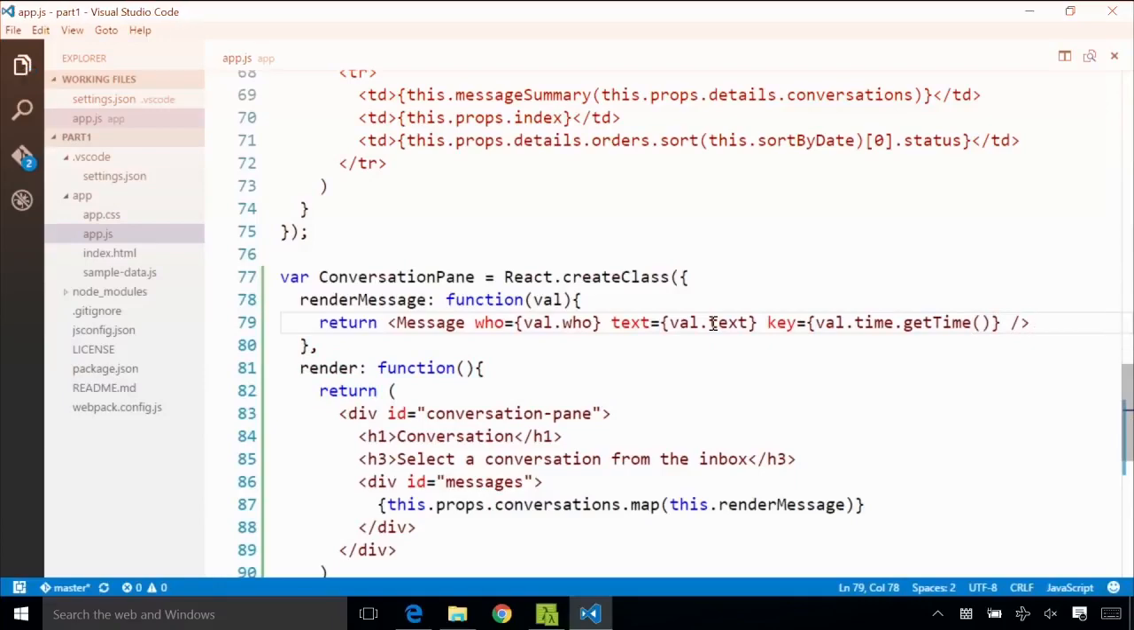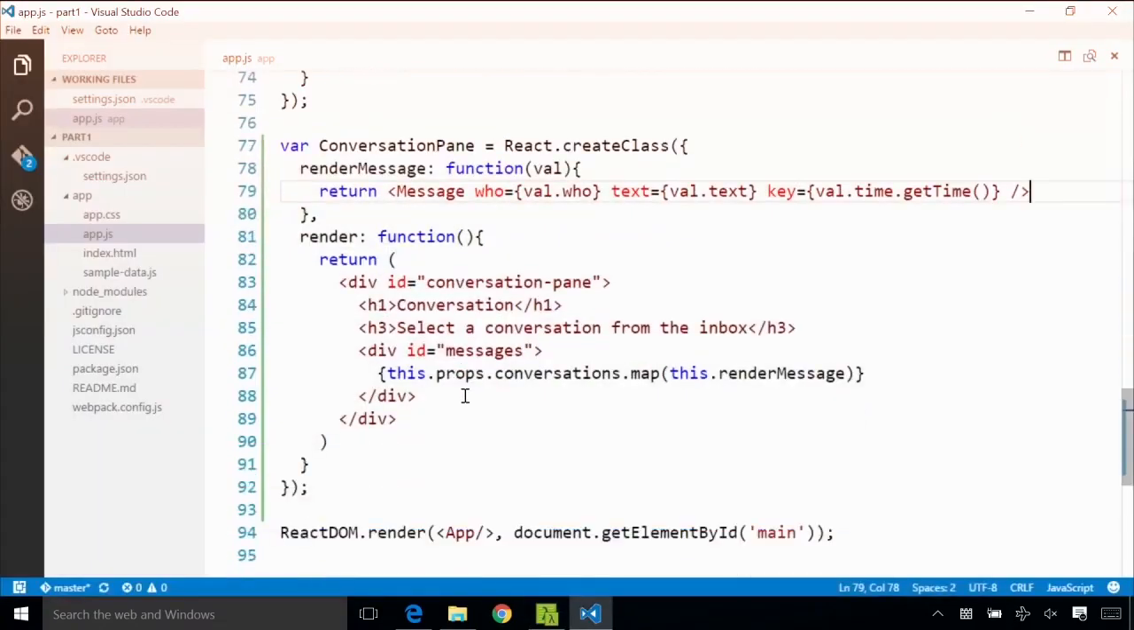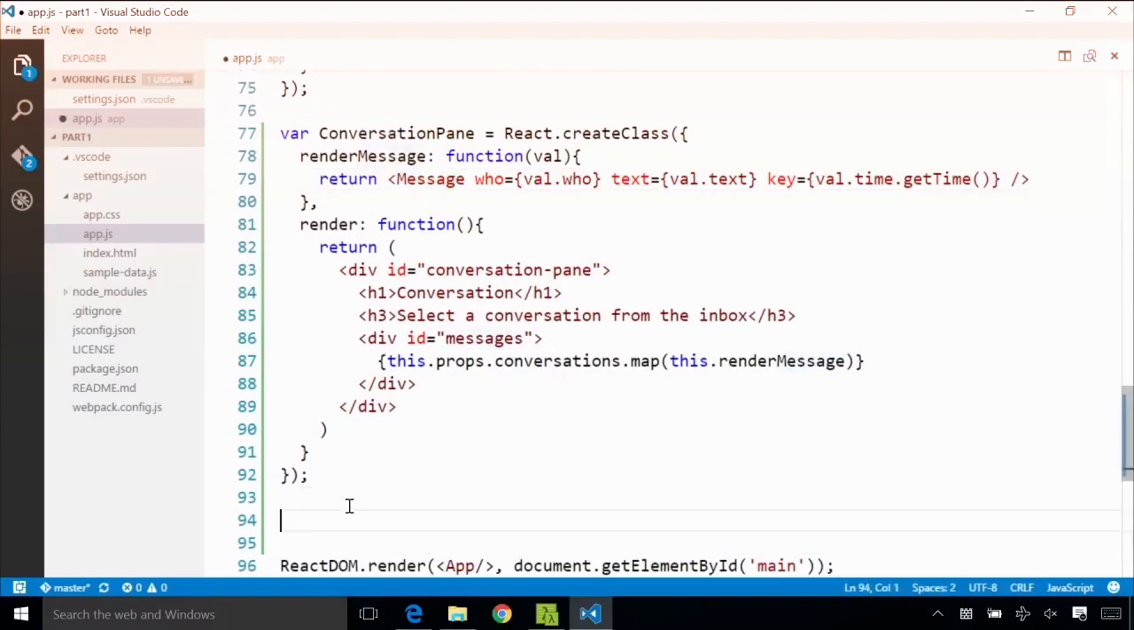And if I save this, Webpack should actually give me an error saying that, oh, actually, no, it didn't. But we are missing the message component. So let's go ahead and add that in. Now this component is going to be really, really simple.